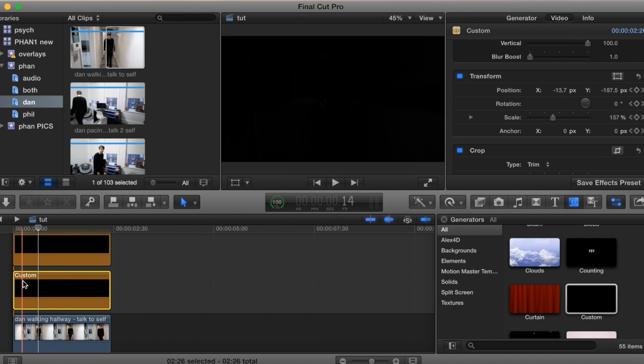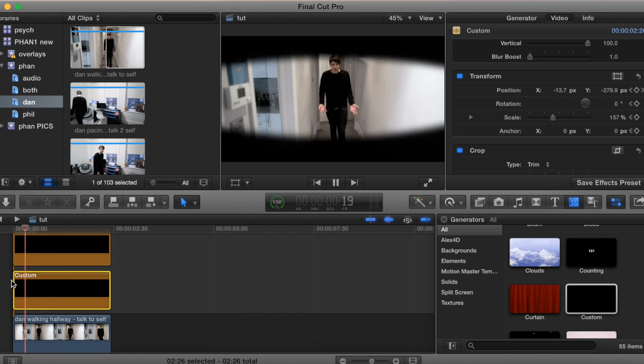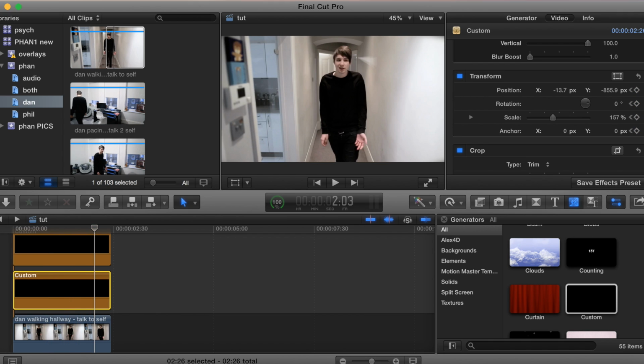Okay, so for next time we would know that this is kind of a quick transition, so I would maybe leave it down a little bit longer. But this is just the basic gist of it.